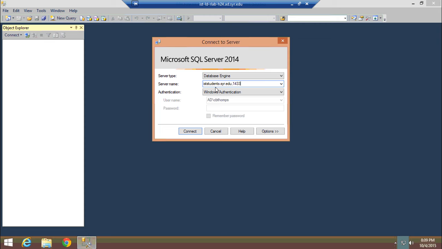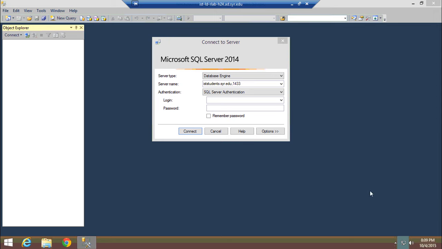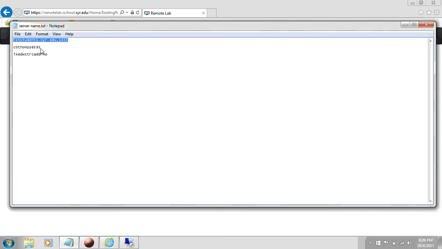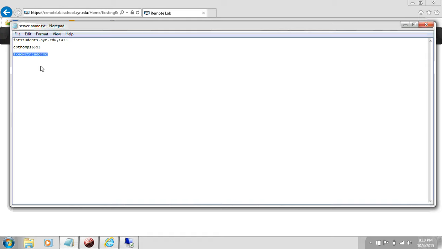So type in iststudents.syr.edu, comma 1433. For authentication, pick SQL Server Authentication, and here is where you'll use your username and password that you got off the iSchool website. So I'm going to copy this SQL username. Of course, yours will be different. If you're Joe Jones, it'll be JM Jones 6593 or something, and you'll have your own password. Going to copy that.